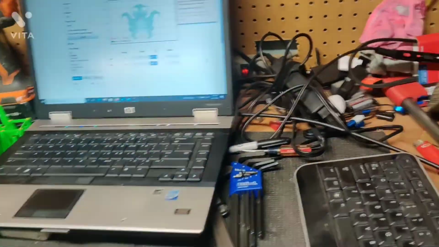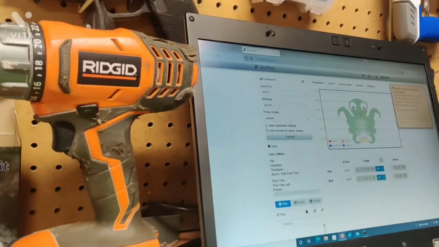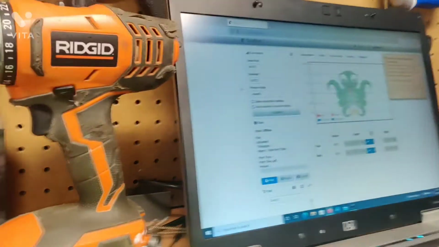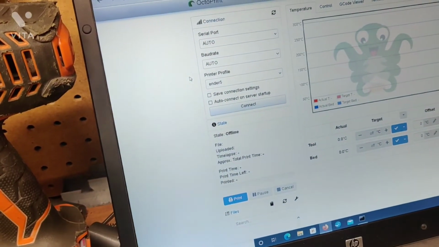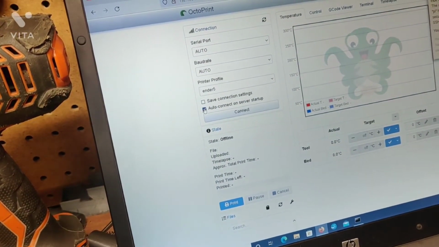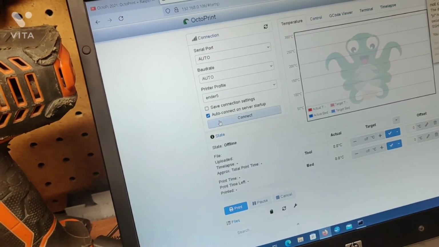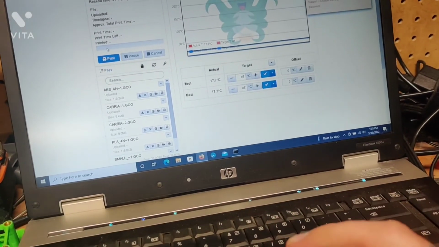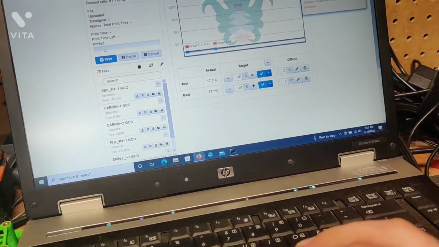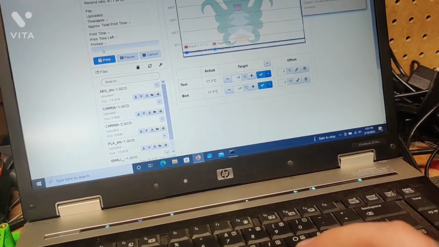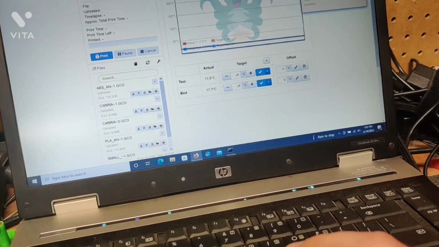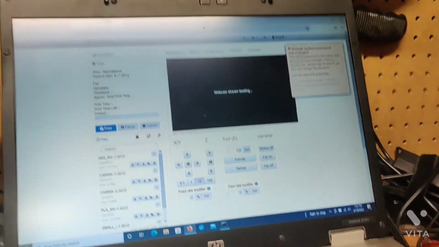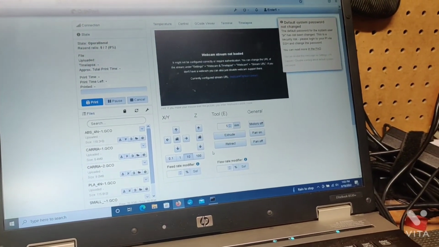We're going to come back over here to our laptop. And over here we have Auto Connect on server startup, and we're going to click connect. Alright, now you can see everything loaded. I have my current hot end temperature, 17.5, bed's at 17.7. We can come over here to the control tab, and this is how we're going to test it.